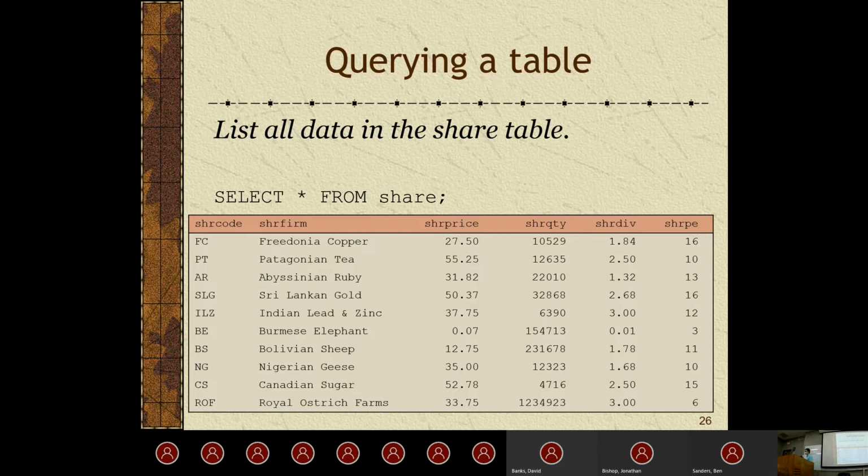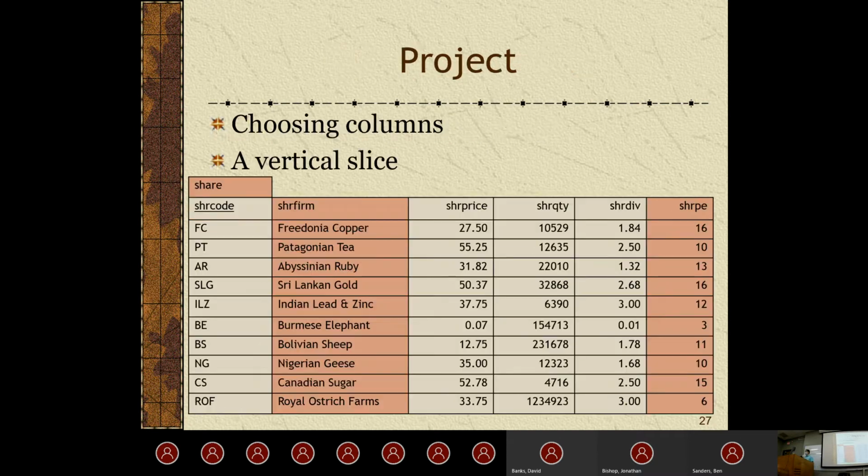So someone in the audience, how could I select the share quantity from this table? What would that statement read? Yeah. So you wouldn't actually put the star in there. The star is only if you're wanting everything from the table. And you also don't have to include the share code when you're just outputting the thing. So it could just be select share quantity from share. Certainly that's how you would do that.